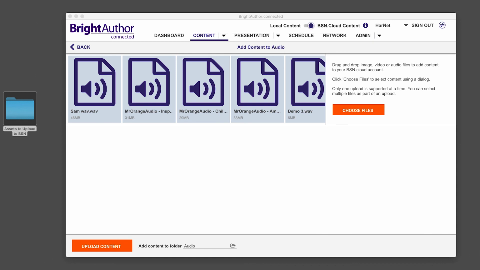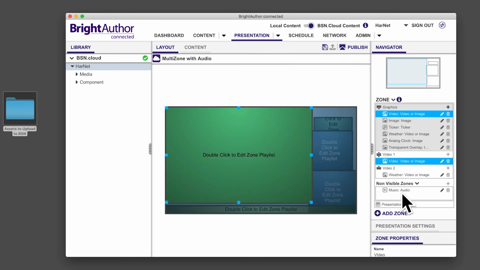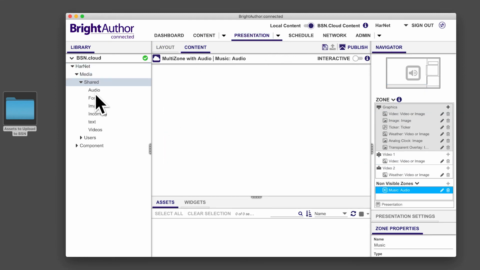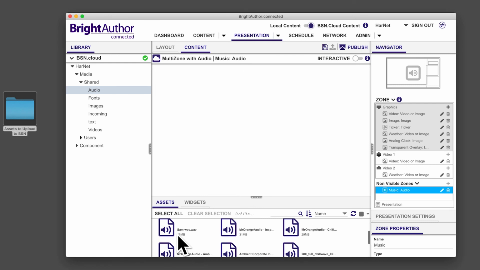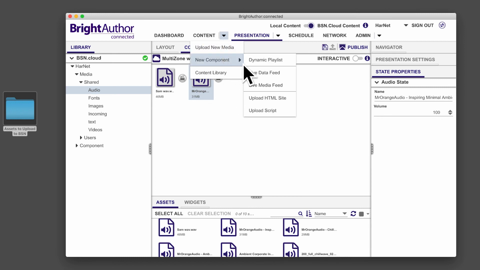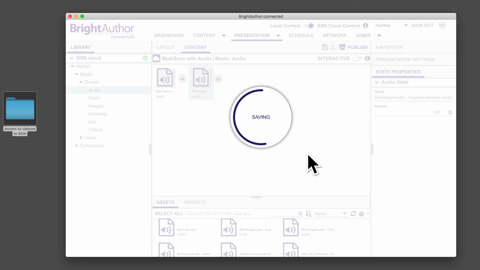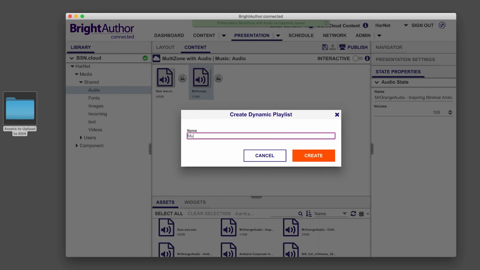Next, from the Content tab of your audio zone, navigate to the audio tracks and drag two of the tracks from the Assets tab into the Content window. If you publish the presentation now, these tracks will loop indefinitely. Now select the drop-down next to the Content tab, mouse down to New Component, and over to Dynamic Playlist. Name your playlist and press Create.